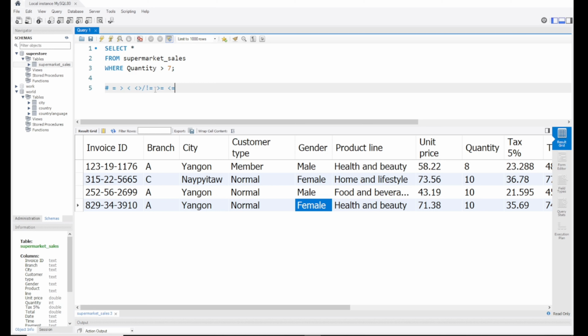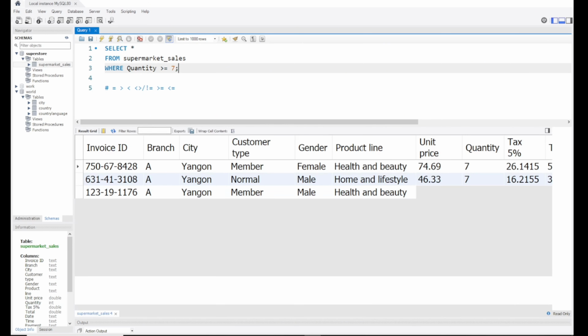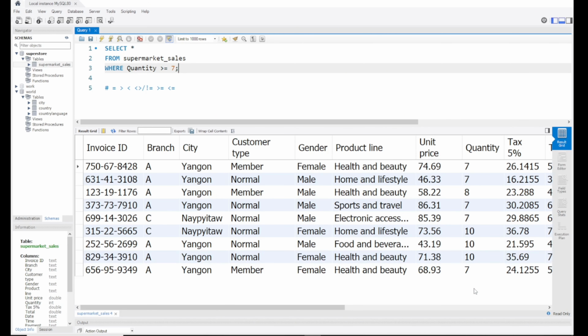So basically, say for example, I've said where the quantity is greater than 7, it means 7 would not be included in my result. But let's assume that what I wanted was greater than or equal to 7. If I load that again, now 7 is included in my result. So that's just what that is.